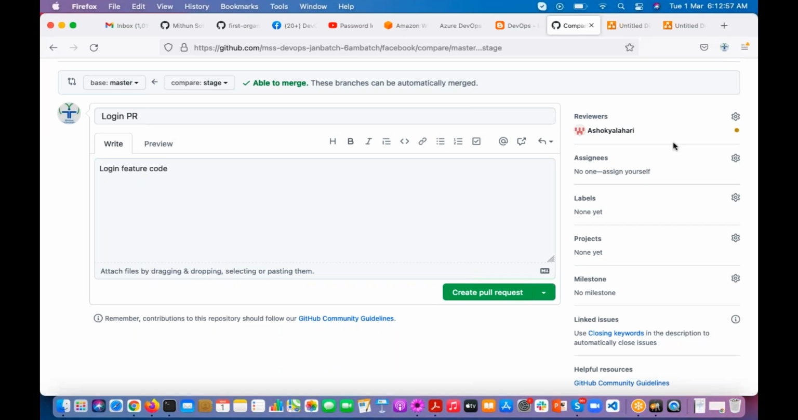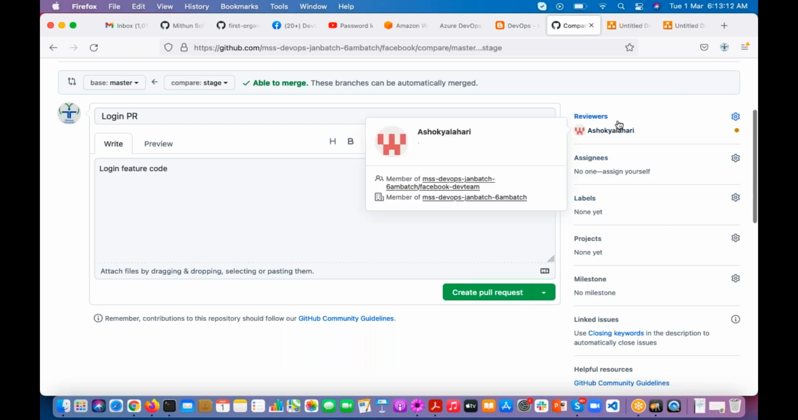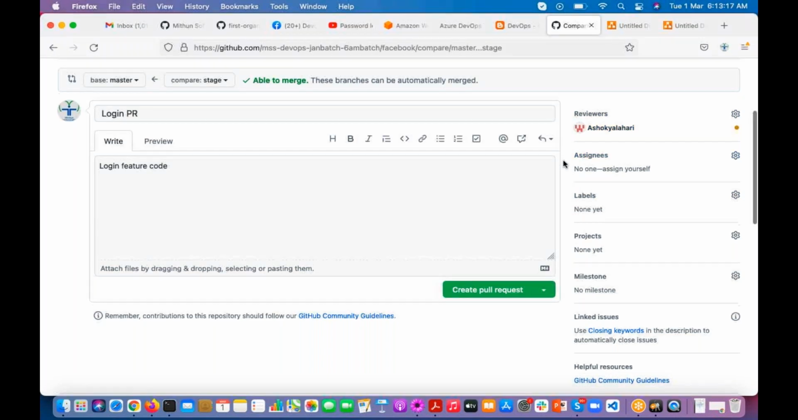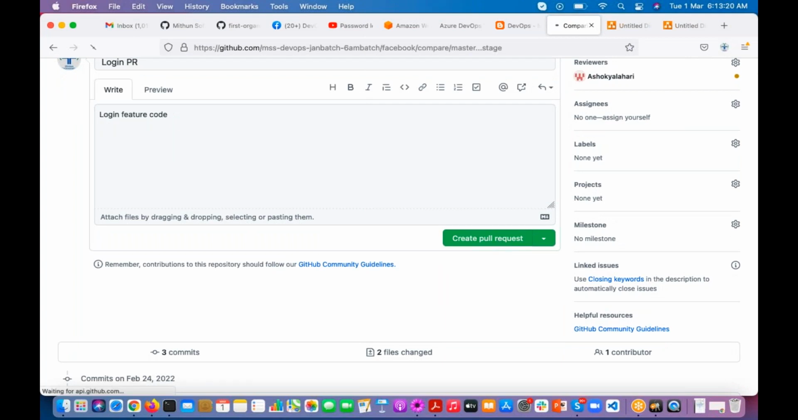If you want, you can assign this review to anyone so that they can assign it to some other person, right? So it is not mandatory, but reviewers you have to assign. Okay, then click on create pull request.